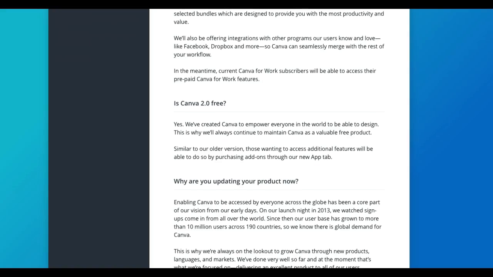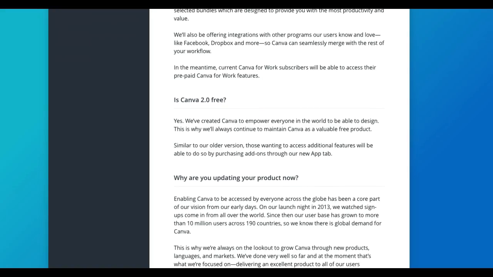Is Canva still free? Yes, it is. It's free, and that was one of the first things that really attracted me to Canva. It was a free platform. Once I got the hang of it, it was easy to use.